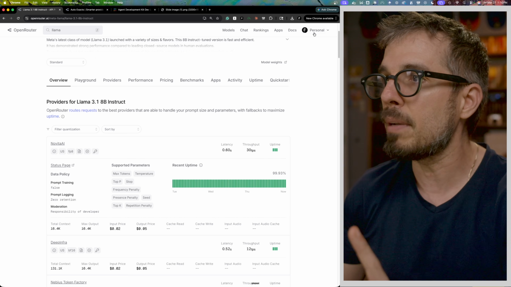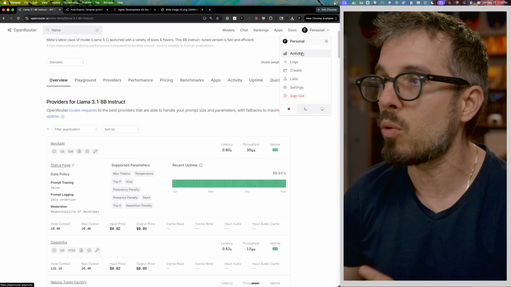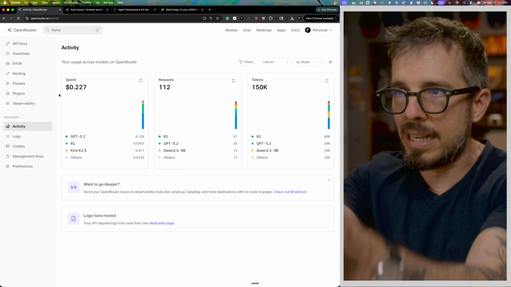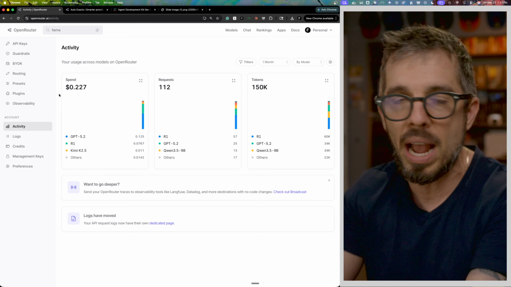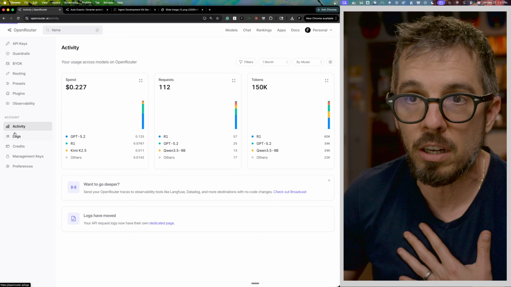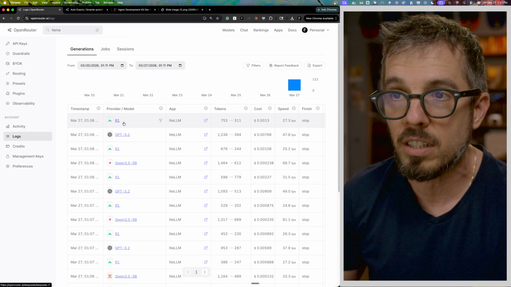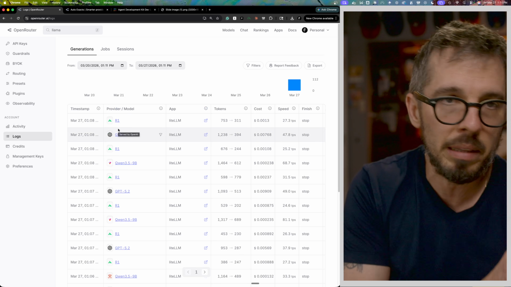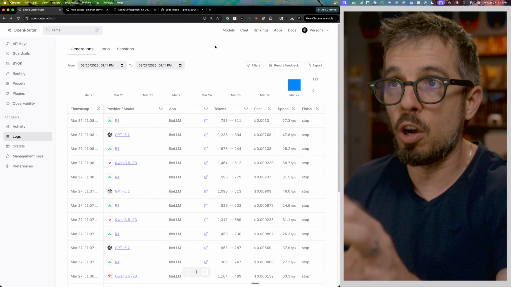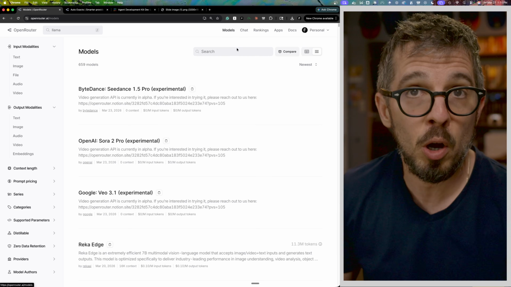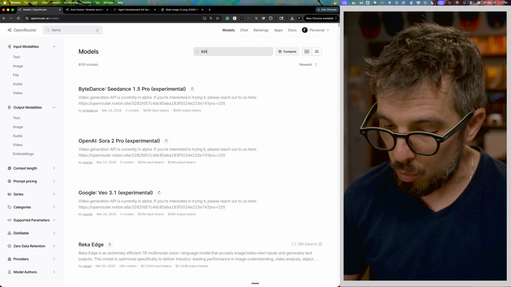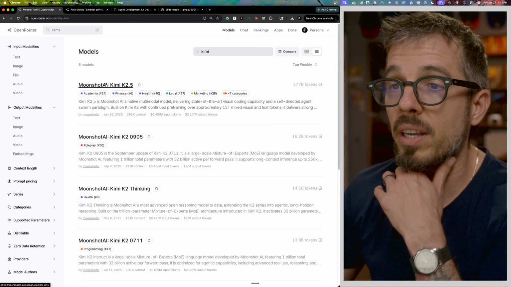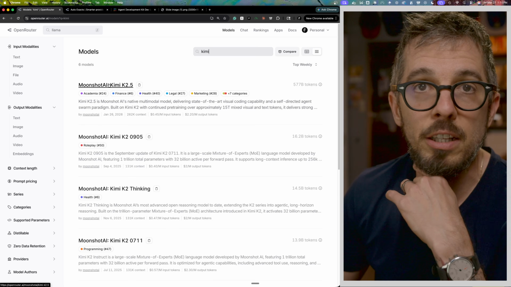So let me show you here really quick. If I go in Open Router to the activity tab, you can see centralized my spending right here. How many tokens have I consumed? If I go to the logs, you can see specifically every single call that my application is making. So I can also go to models, and let's say I want to use Kimi. You can just search for Kimi. So you can see here, this is Kimi K2.5.